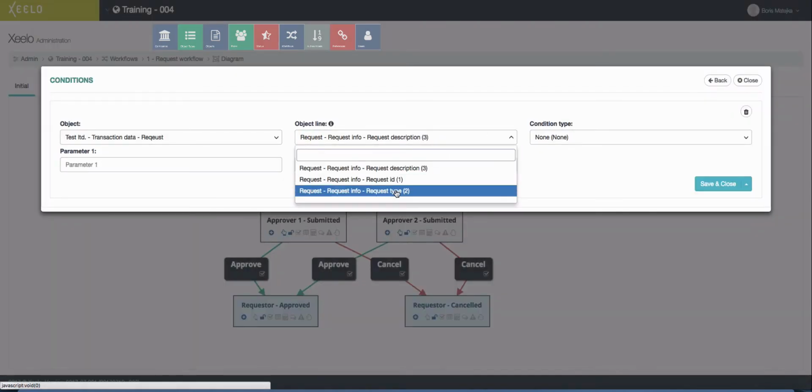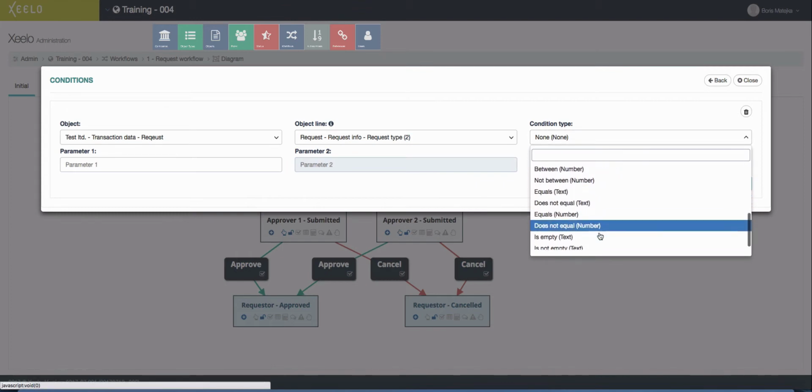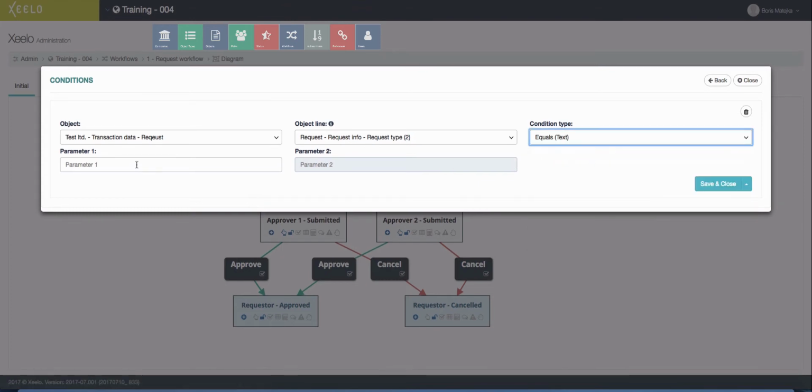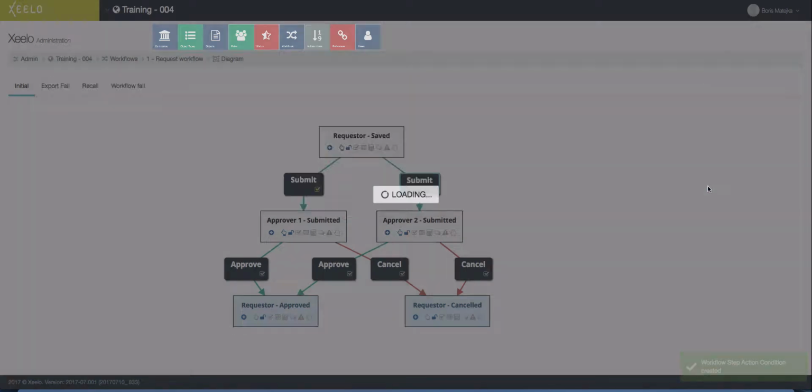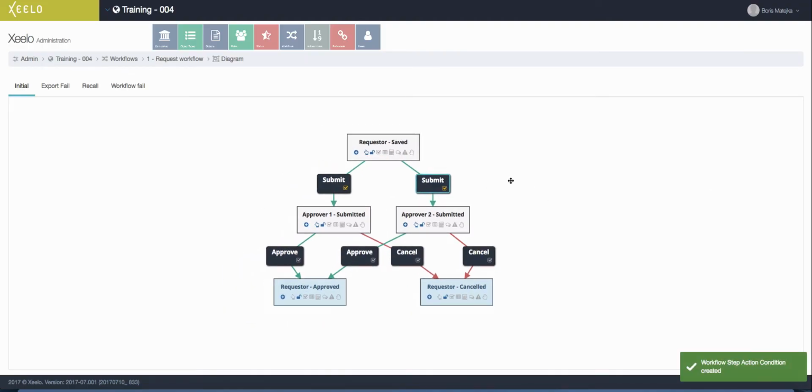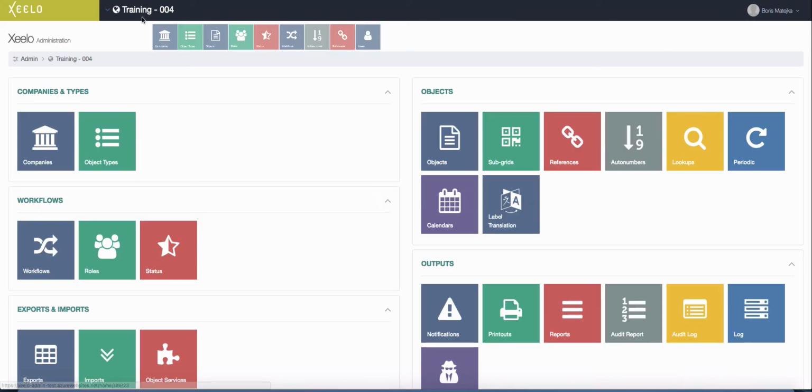Next, second submit leading to approver 2, same thing. Set the condition, just the parameter to be set to 2. Now the workflow is fully configured and the entire case configuration is finished. So last thing we do is the verification in the user interface.